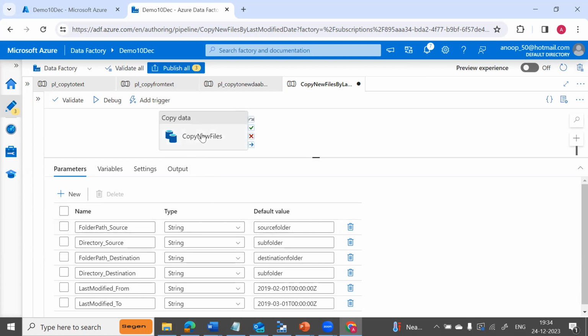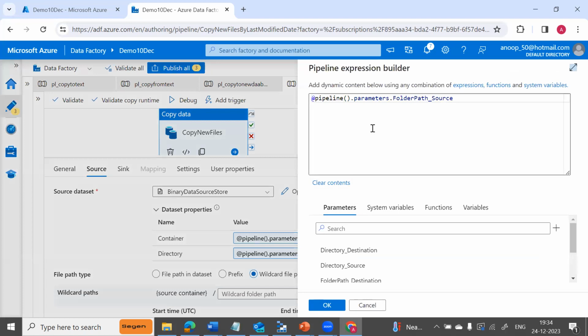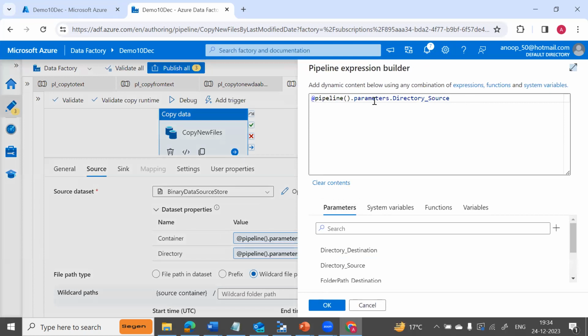Before I start giving them, I'll show you the activity. The source is basically where we'll be copying from, a binary data source. This is also parameterized: the container name and directory name have been parameterized, so we are dynamically getting these. This one says pipeline parameters folder source, the pipeline parameter that we will give, and it will be used as the container name. Here it will be used as the pipeline parameter directory source, the directory we'll be copying from.